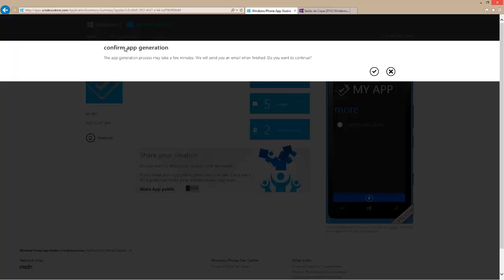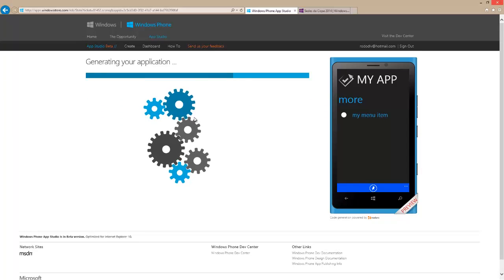So you go like confirm app generation, you hit yes, you confirm this, it will load, it will send you an email when it's ready, and it will also give you a QR code, so you can install your app on your phone. This way you can test it. You can test your beautiful App Studio application. So this is very cool. As you can see, it's very simple.